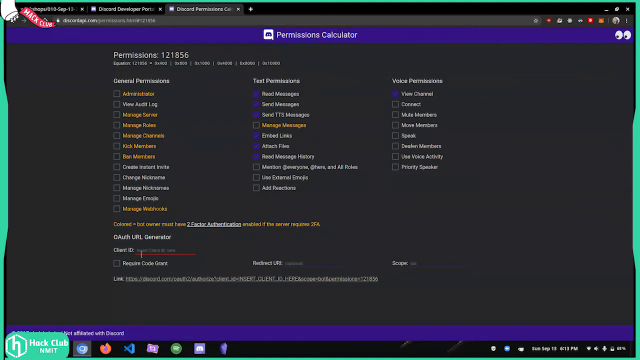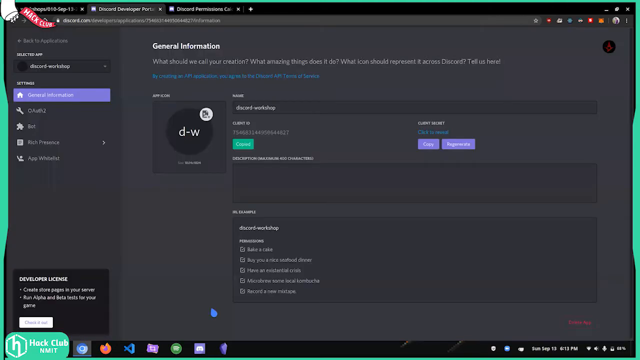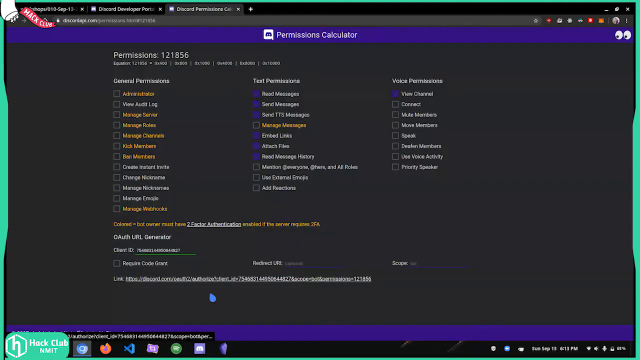Now here you need to paste in your client ID, which I told you to copy and keep. So copy this and paste here. All right, here you will get your link to add your bot to the server. For that, I need to open Discord. Hold on.